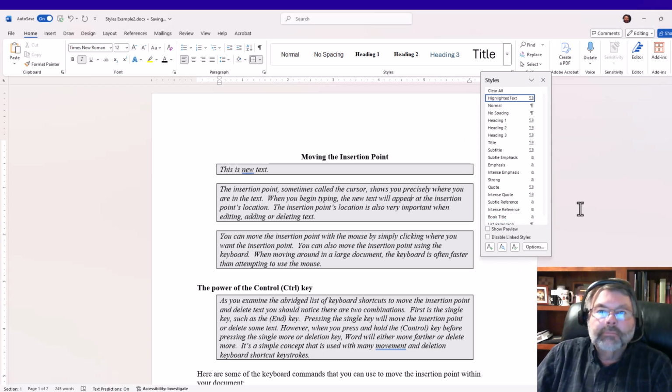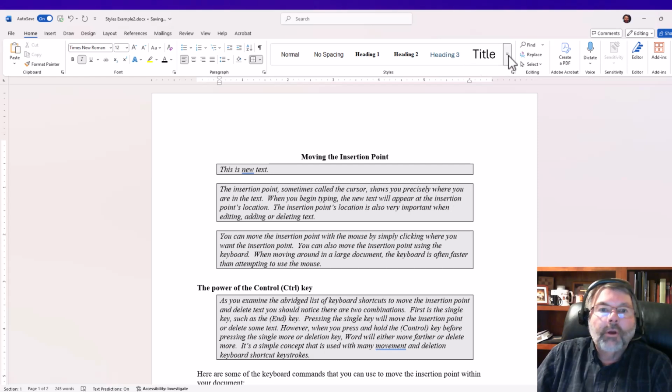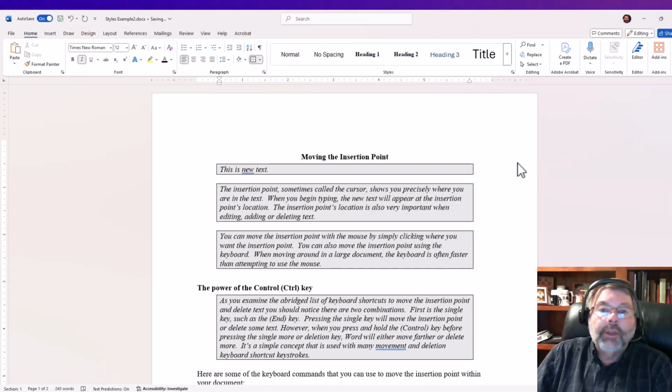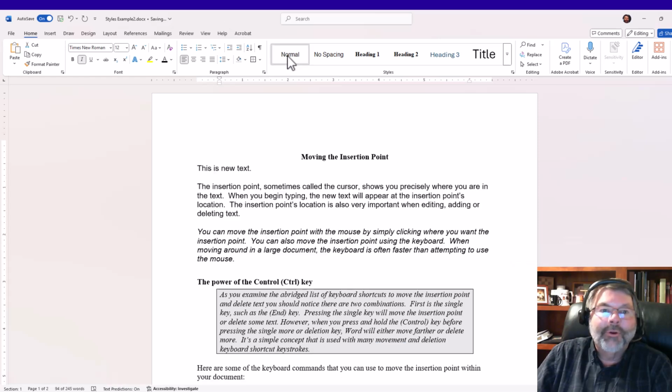Okay. It's no longer there. It didn't change my text. I would have to go back to normal because I did apply formatting to that text. If I go back to normal here, there we go. We're back to normal. All right, so you can see it's very, very easy to work with styles.